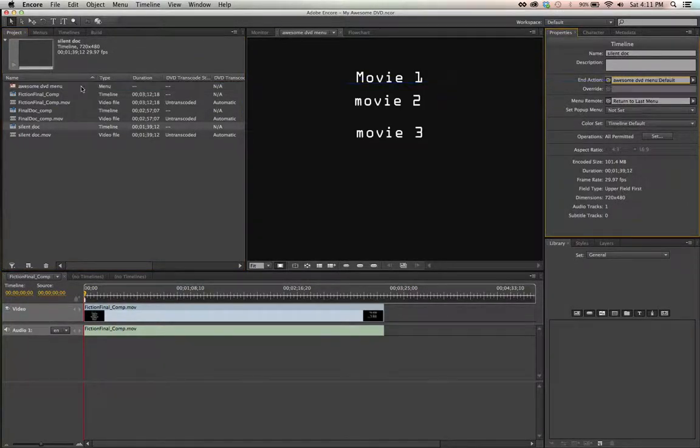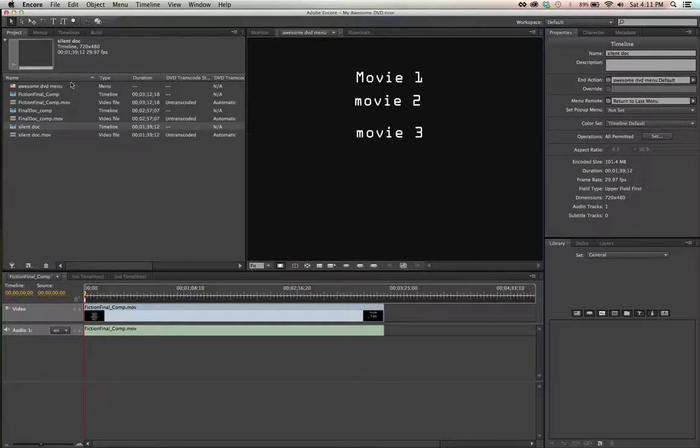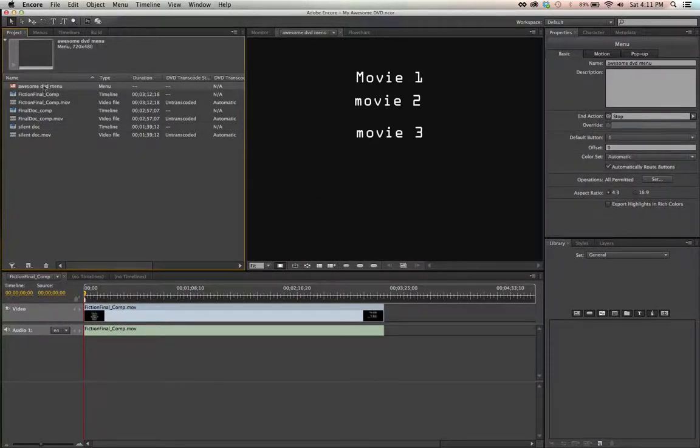Now what this does, if we go up here, this is the preview button. If we go, no first, oh. Got it. It said no first play destination is set. Oh, okay, we'll worry about first play in a second.